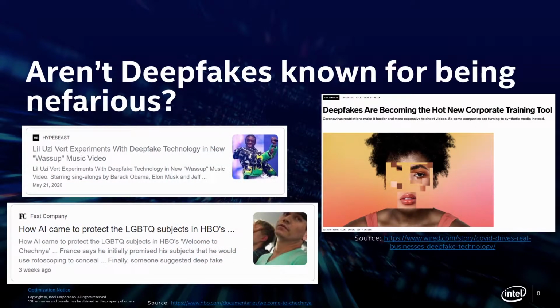Now, in fact, some companies are now using deepfakes as a corporate training tool. And even for entertainment purposes, the film industry has even been using deepfake techniques to create music video content, using AI for good to protect the victims of anti-LGBTQ persecution, with an upcoming HBO documentary called Welcome to Chechnya.